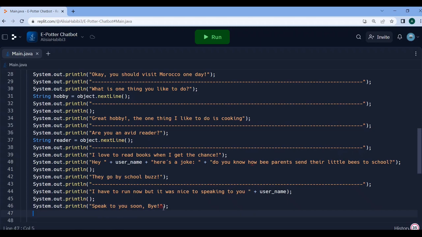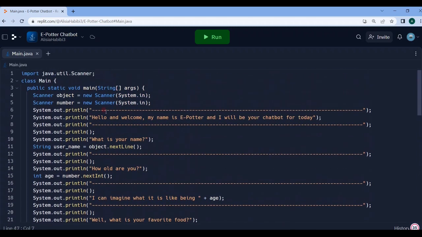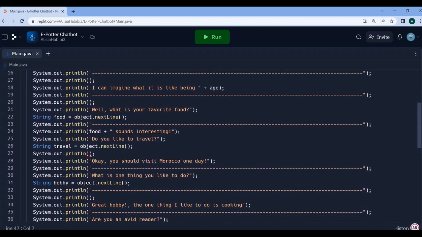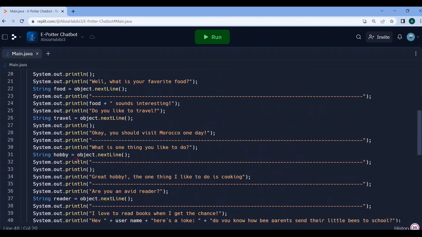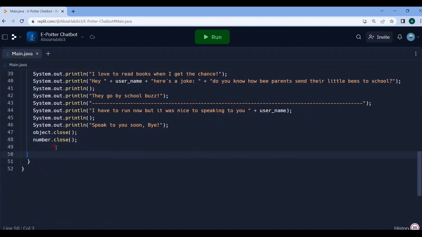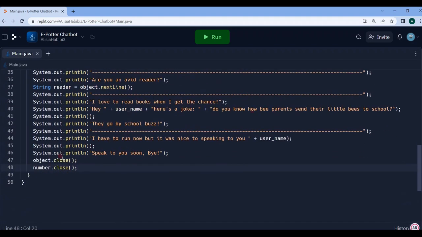If you want to add more questions, more statements, please feel free to go ahead. I'm just going to close our scanner objects because those are flagging. They were underlined in orange. So I'm just going to close them. So we're going to go object.close, and then we'll put circular bracket, semicolon, and then we'll go number.close, and we'll also put circular bracket, semicolon. So I close the two scanner objects. It's always a good idea to close your scanner objects once you're done using them, and just take any space back up. And that's pretty much it, guys.